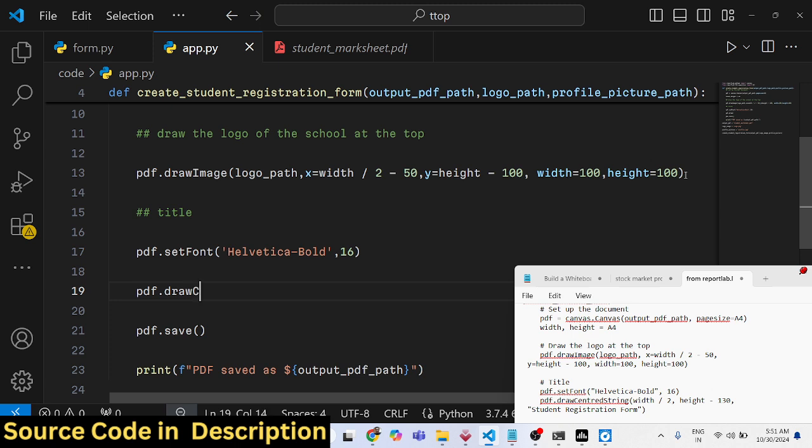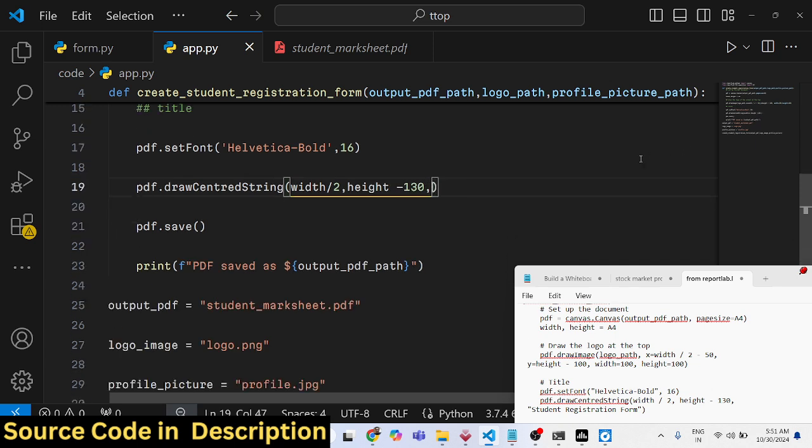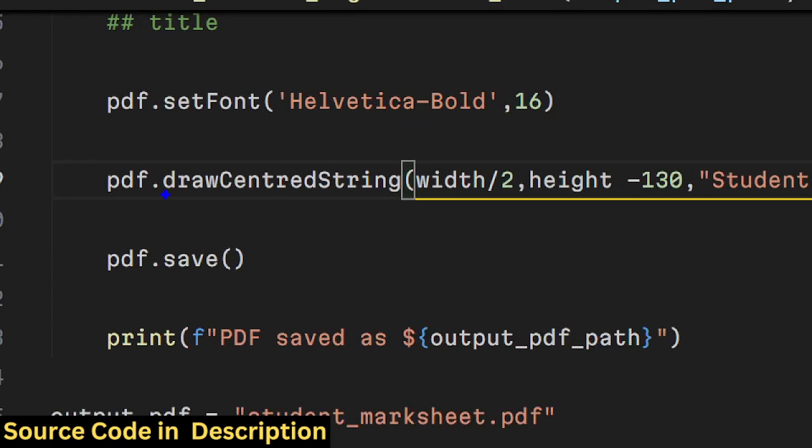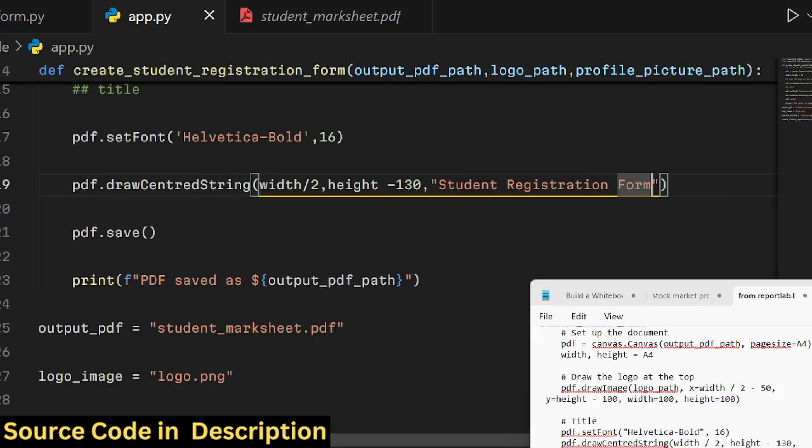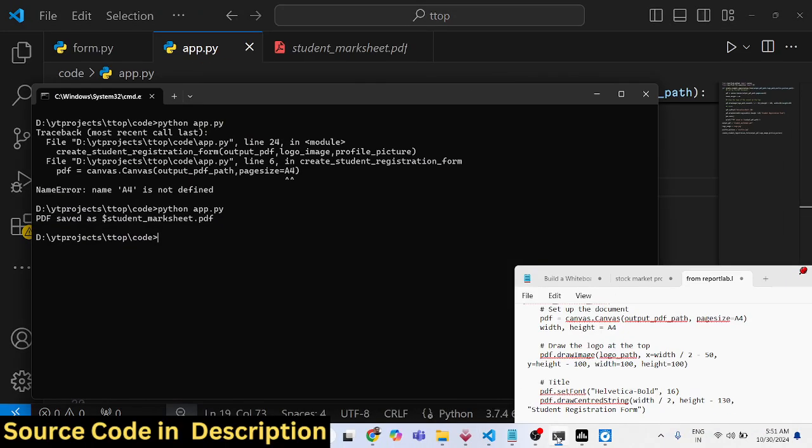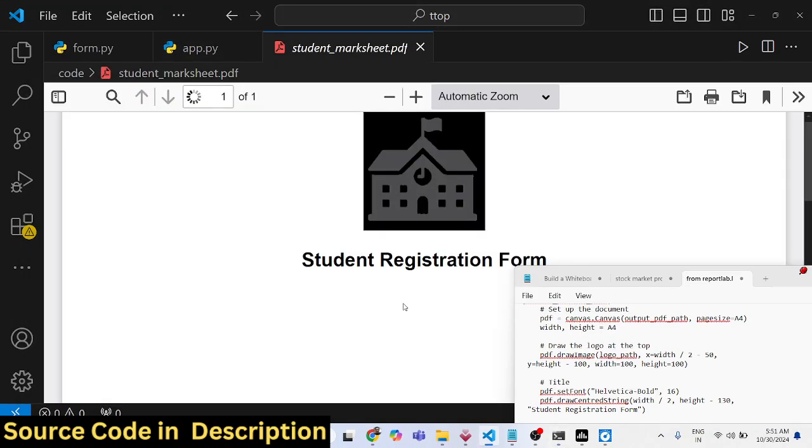Now to draw the text in the center position, we will use this function, drawCentredString, and this function takes arguments. First is the x position, width divided by 2, and then the height minus 130. Then whatever text you want goes in the third argument. I will simply say Student Registration Form. You will see we are using this function right here, drawCentredString, so it will add this text. If you run this script once again, you will see your title is added, Student Registration Form.